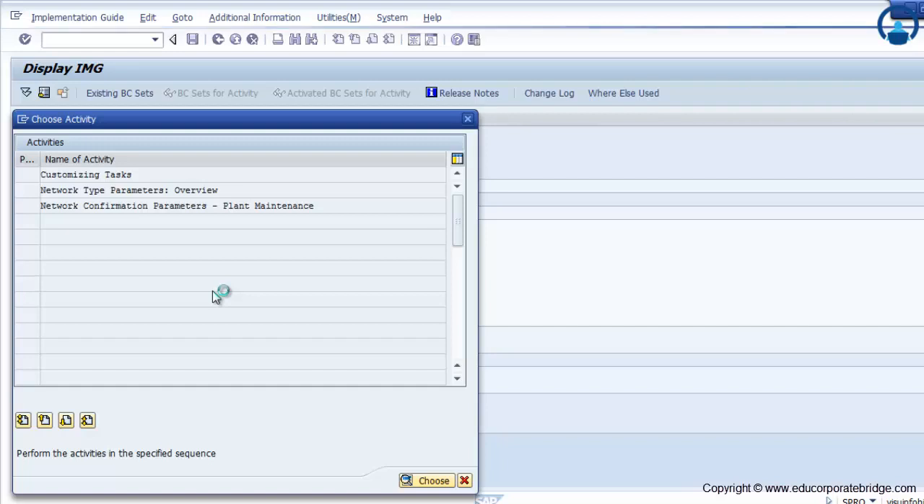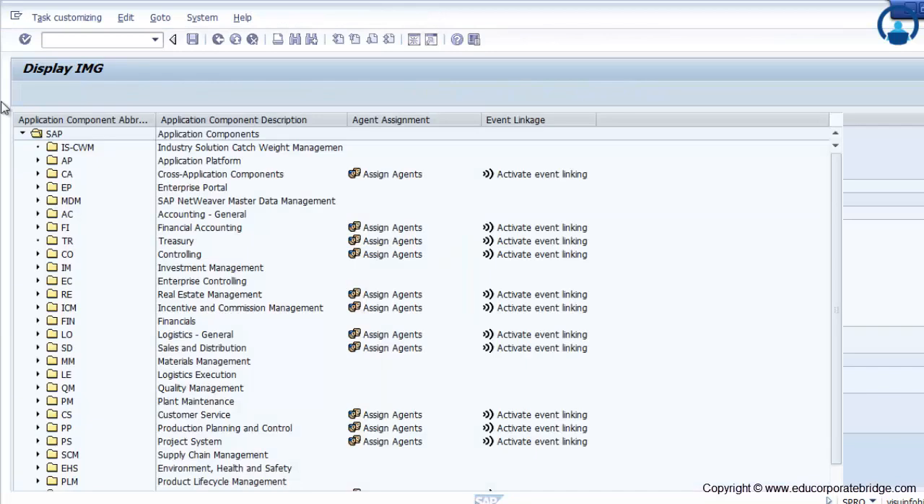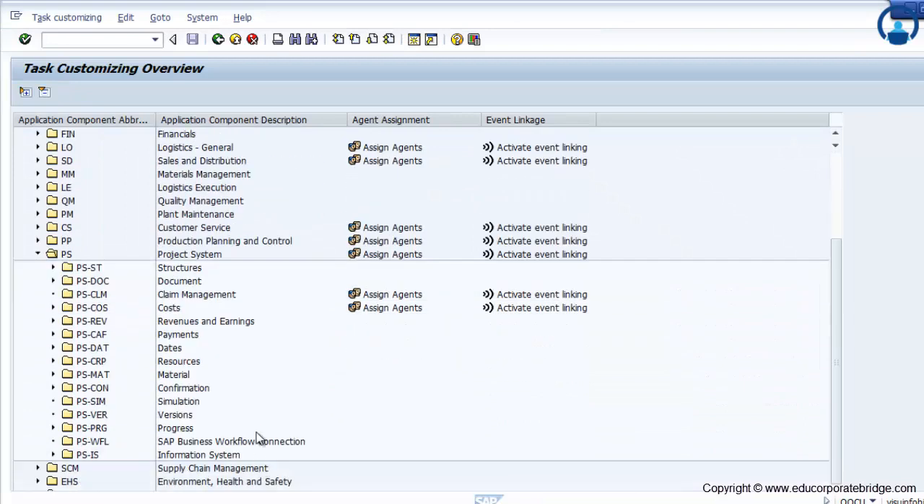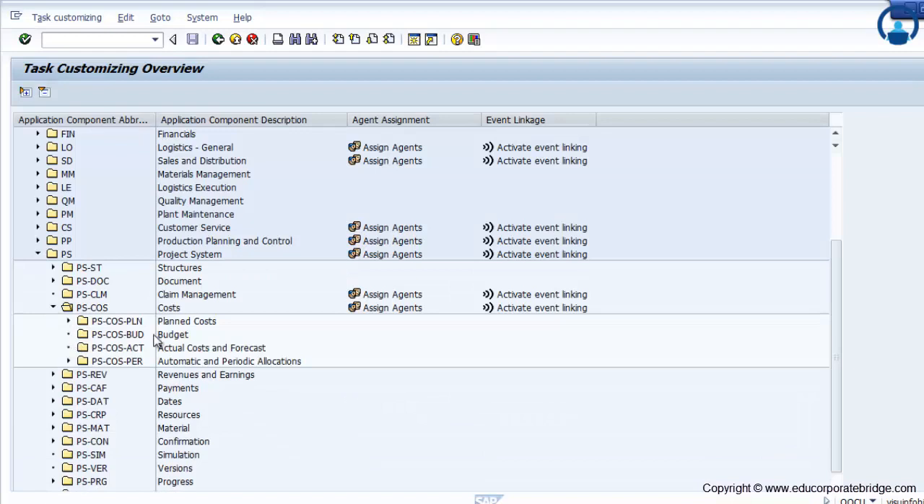So these are the customizing tasks where you need to maintain the activation of the standard workflow. Under this, there are some standard workflows available in the SAP system. These are the budget-related workflows. You need to activate this event with the help of the workflow, and you have to define the methods while assigning the agents, the different agents.